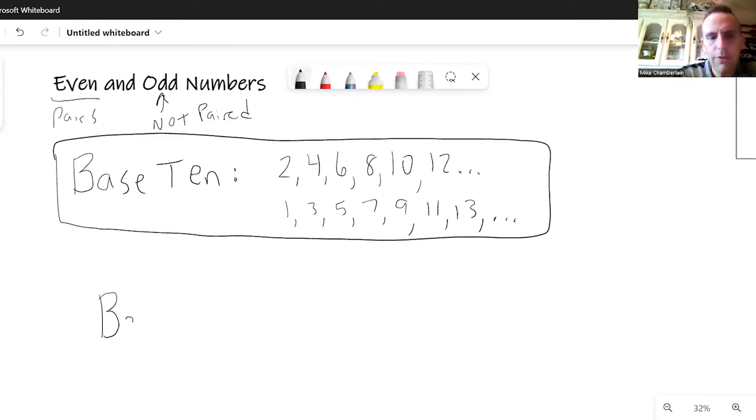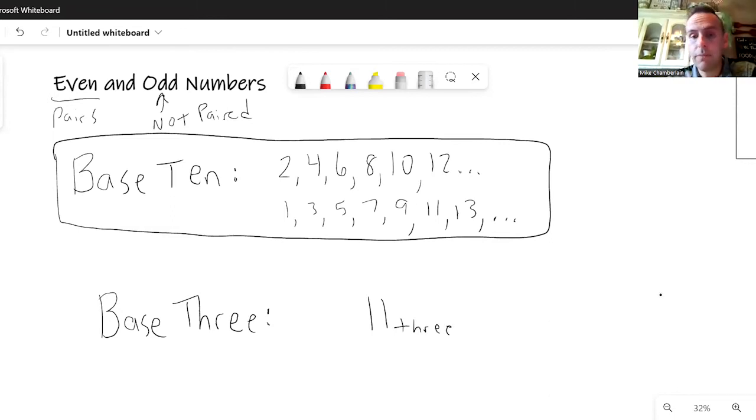So here's an example. If I were to put you in base 3, and I give you a number, 11 in base 3, and I simply ask you, is it even or odd? Well, instinctively, you might think, well, it ends in 1, so maybe it's odd, or I don't know, or maybe base 3, who knows? And so there's a couple ways of deciding that.